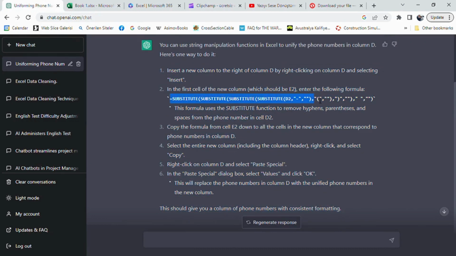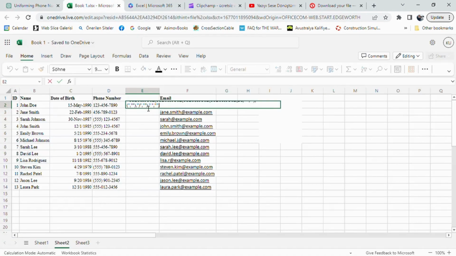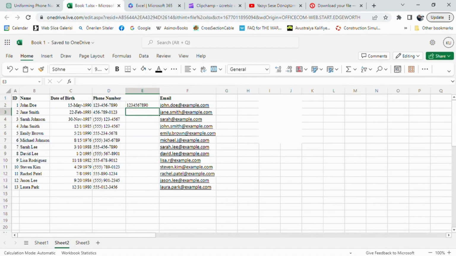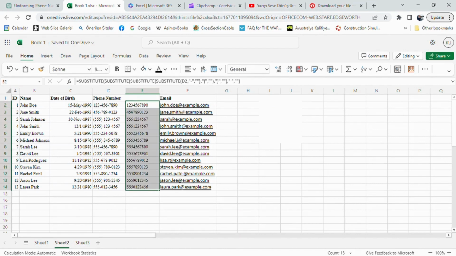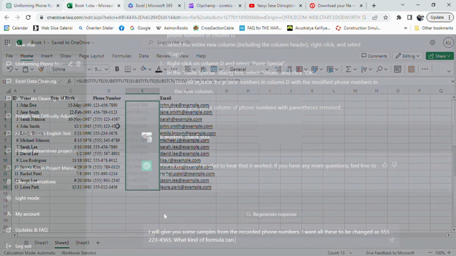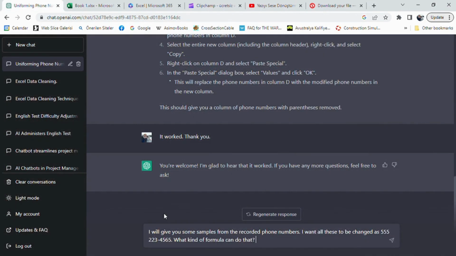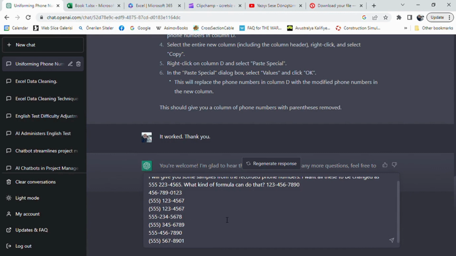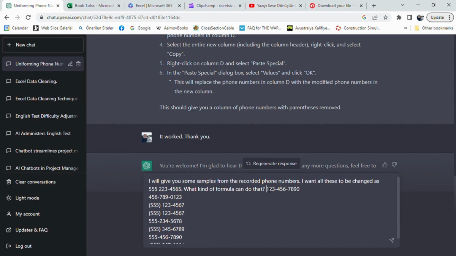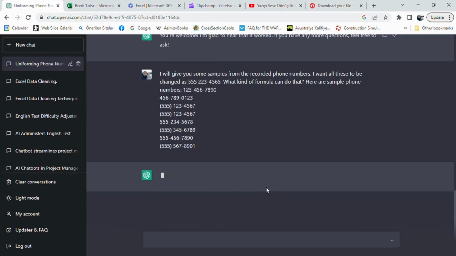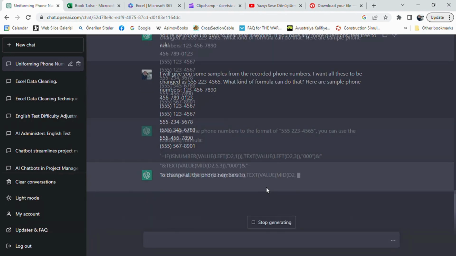Another option is to use a tool like ChatGPT, which is a powerful language model that can help you generate complicated formulas and automate data cleaning and preparation tasks in Excel. ChatGPT can help you reformat the phone numbers in your table quickly and easily, without requiring any programming knowledge. With ChatGPT, you can simply describe the formatting you want for the phone numbers, and the tool will generate the necessary formula for you. This can save you a lot of time and effort, especially if you have a large amount of data to work with.